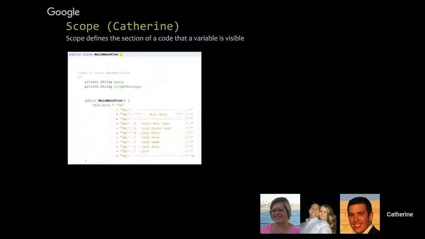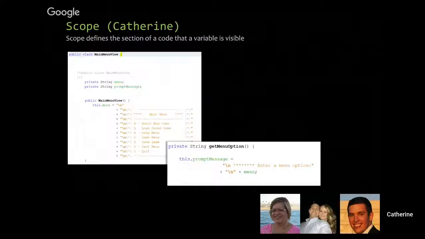So this variable menu was declared at the top of the class, and so we can use it in this get menu option function. It allows us to take the whole block of text with the menu options and not have to type it out every single time we need to use the menu.